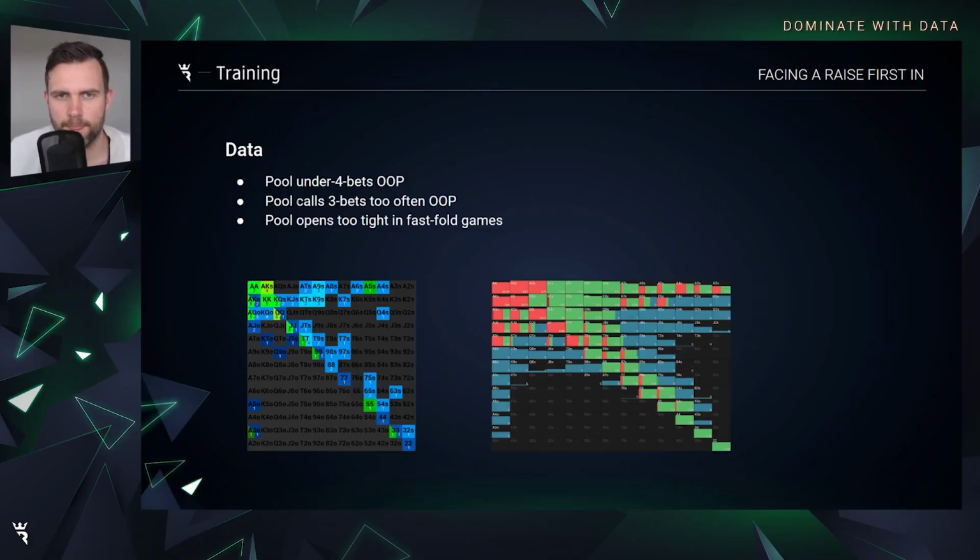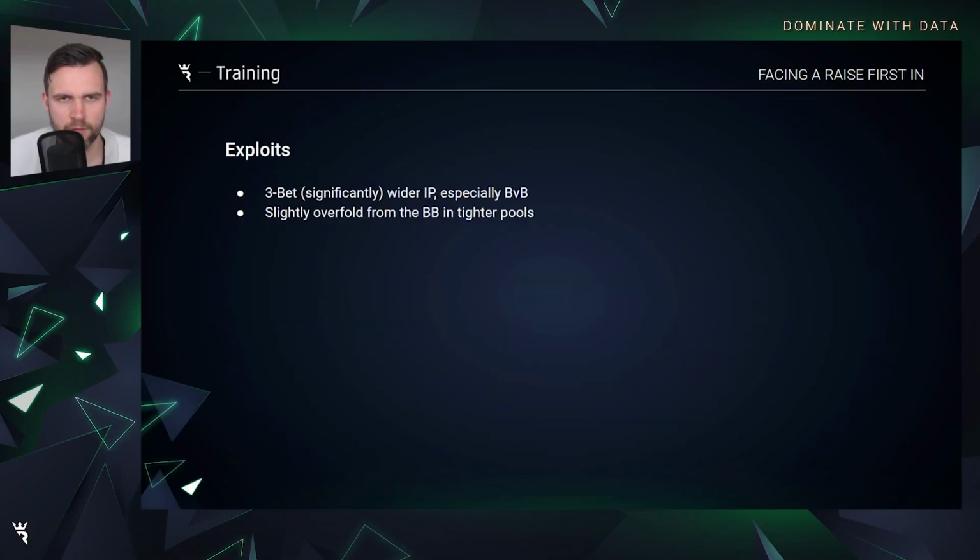All right, so the pool under 4-bets, calls 3-bets too often, and then opens too tight in fast fold games specifically, which means that we can under-defend a bit versus opens, especially in high-rake environments. All right, so the exploit's quite simple: 3-bet significantly wider in position, especially blind v blind, and overfold slightly from the big blind in tighter pools, and particularly in fast fold games.